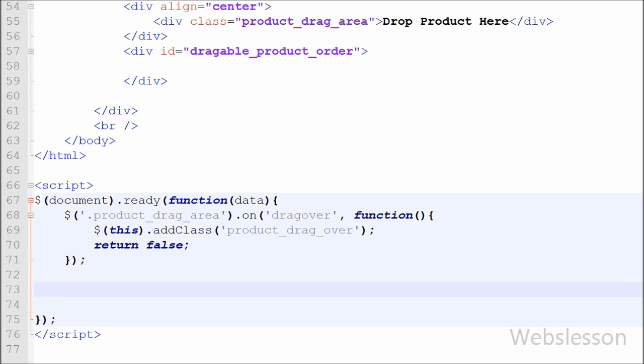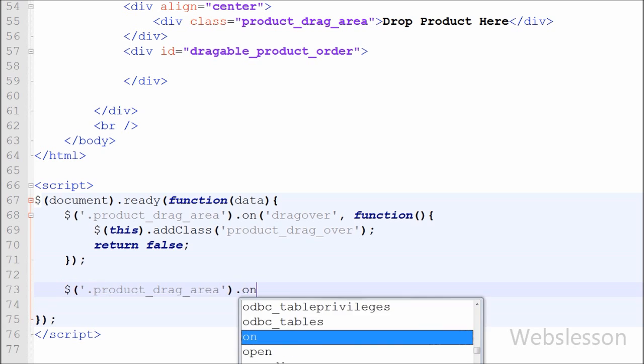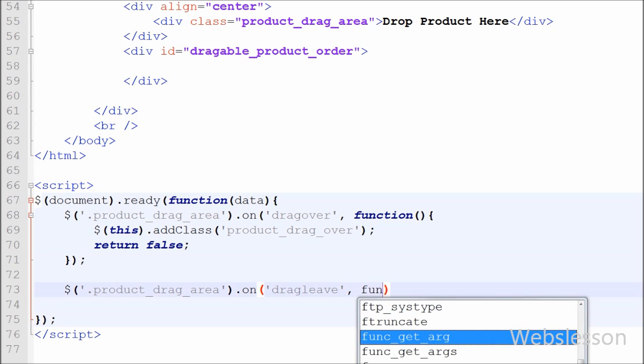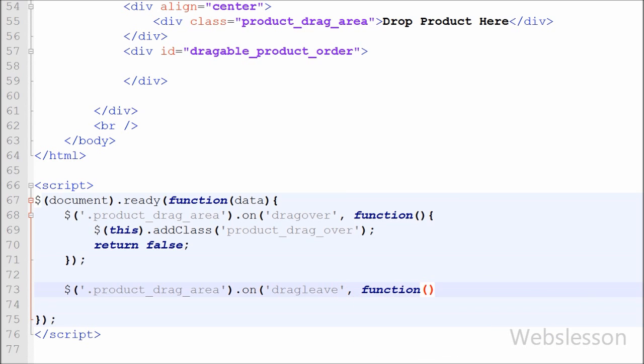After this I have again written the $ product-drag-area selector with the on event, and with the on event I have used the dragleave event with one anonymous function. When the user drags a file into this division tag and then leaves this tag, at that time the dragleave event will occur and whichever code is written under this event will execute.